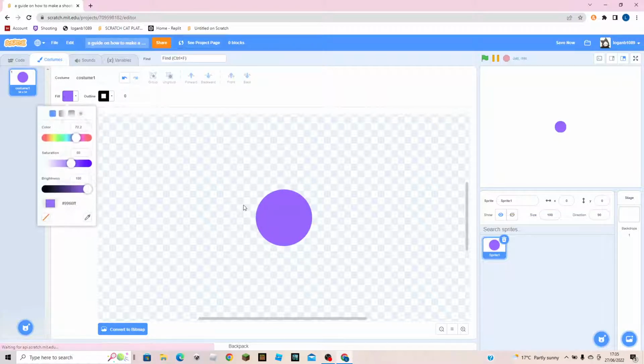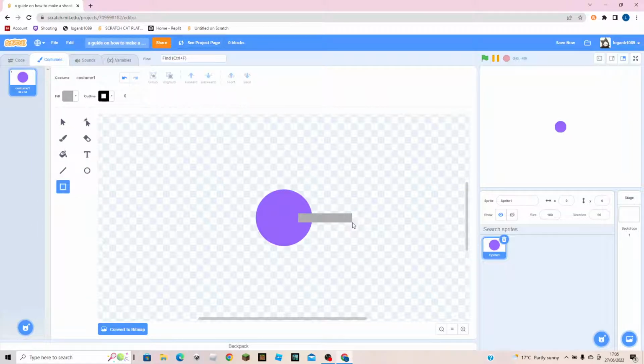Basically, now all we've got to do is select the square, bring down, make sure to bring the saturation to 0, and bring the brightness to a grey. Make sure it's a grey colour. Don't press shift. Make a nice little sticky out bit, which will be the gun.